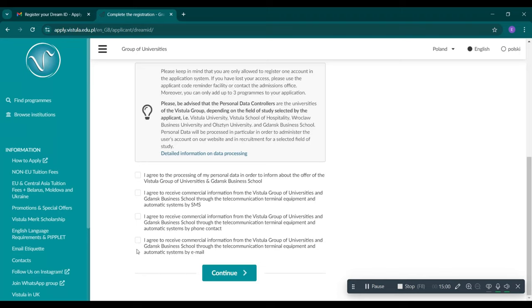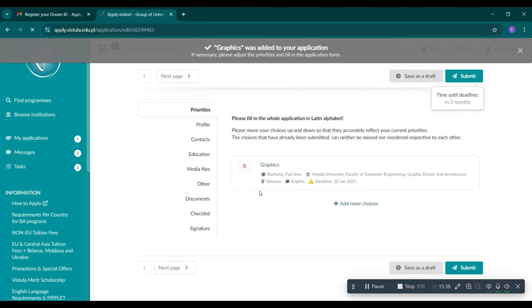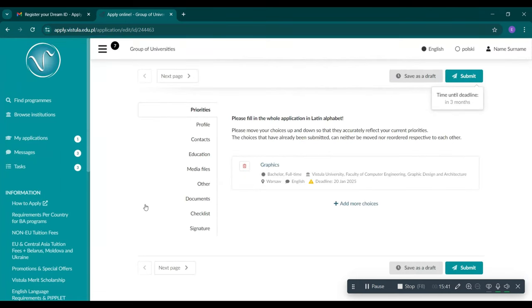Then all you need to do is to click on any of these. Not any as well, but just go through all these. Because some of these will include marketing emails, if you want to receive marketing emails, and those can be quite exhausting. You might not want those because they'll just fill your email. And to be honest, most of us don't even read all those marketing emails. So I'm just going to click continue. Now it says success.